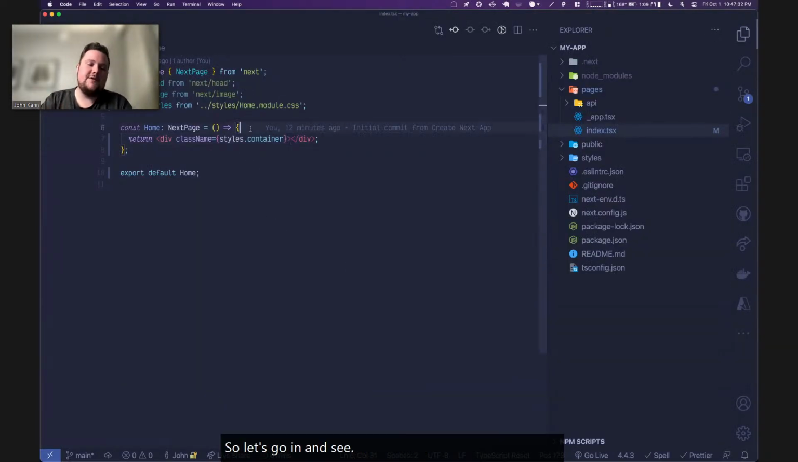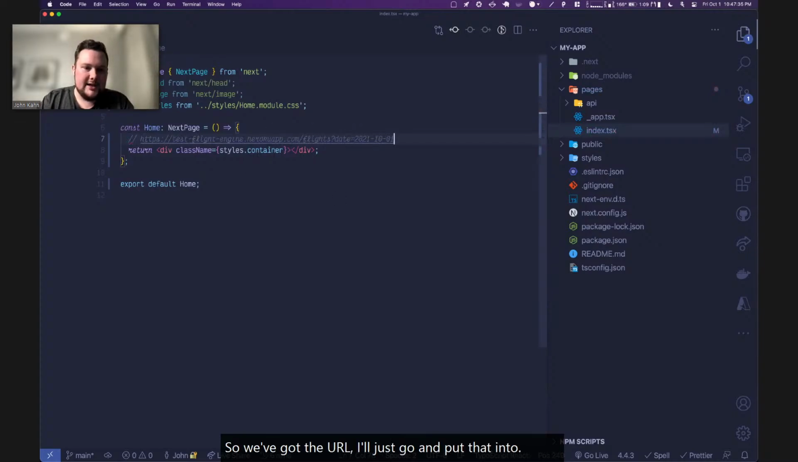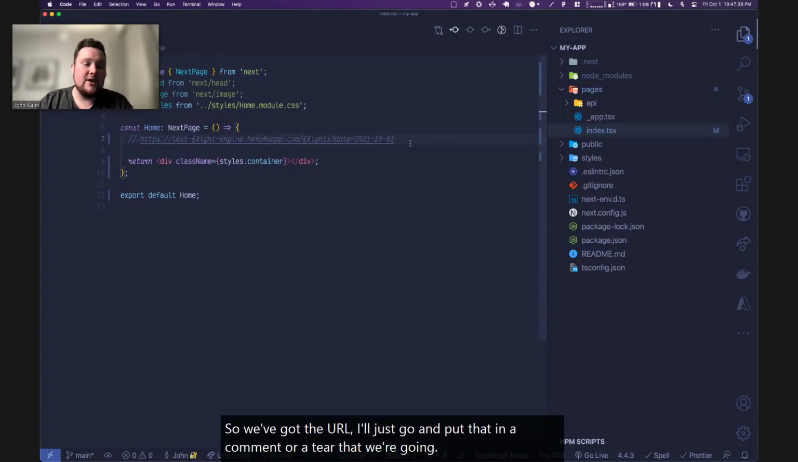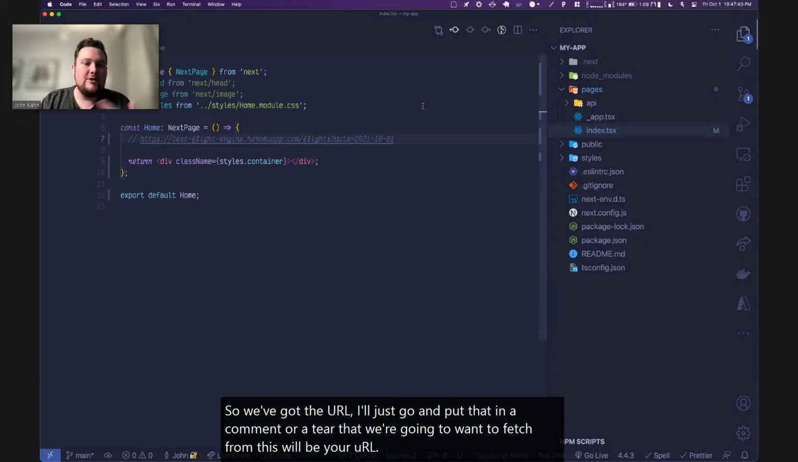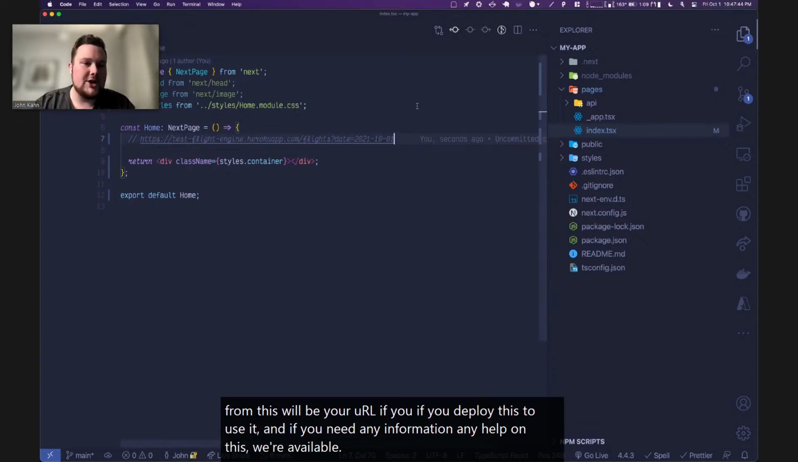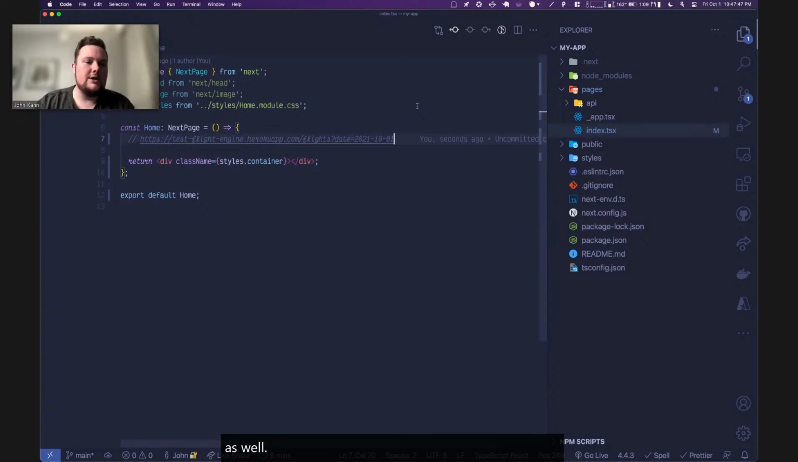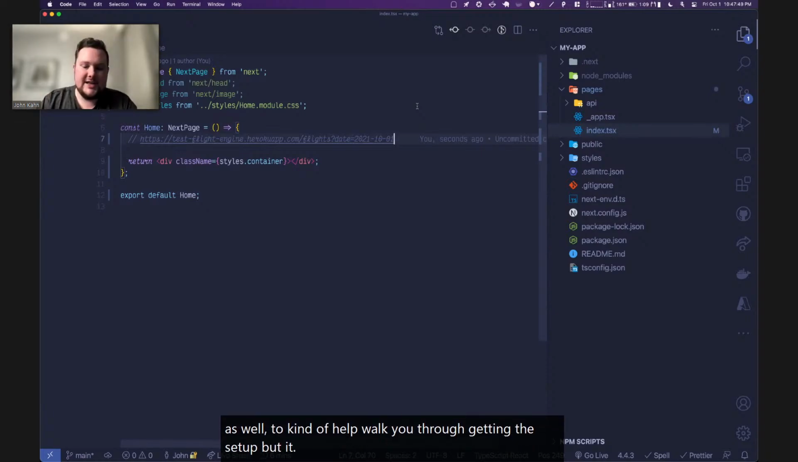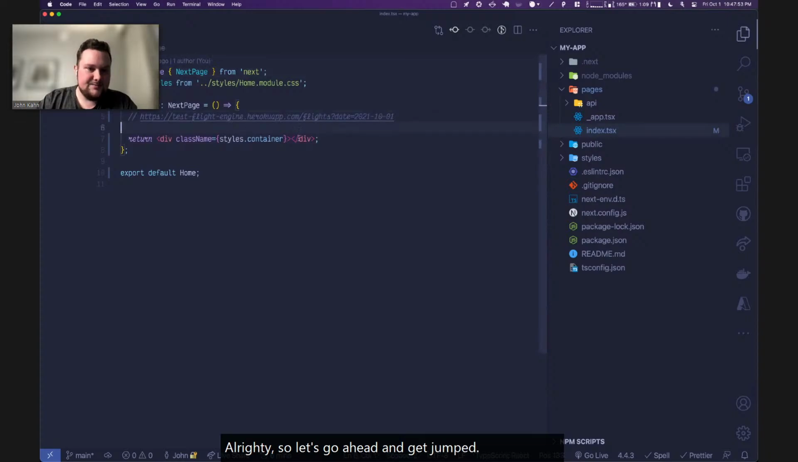So let's see how we can actually fetch this data. We've got the URL. I'll put that in a comment right there that we're going to want to fetch from. This will be your URL if you deploy this to use it. And if you need any help on this, we're available after the workshop as well to help walk you through getting this set up, but it is extremely easy. Alrighty, let's jump into this.